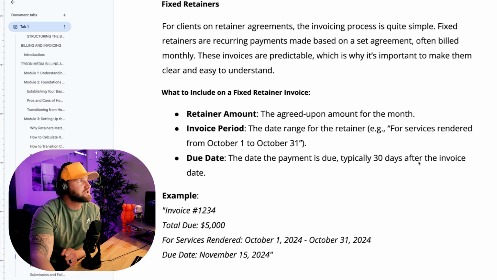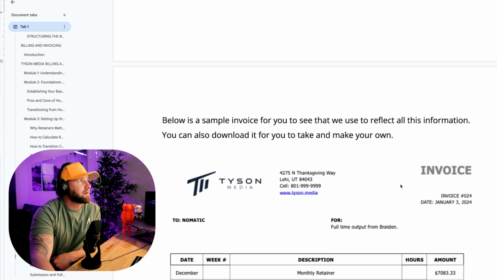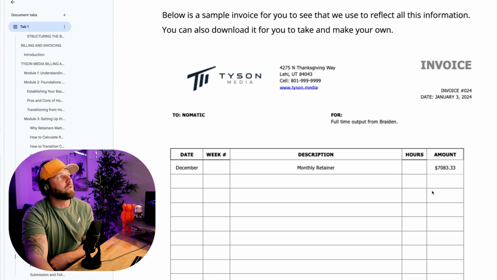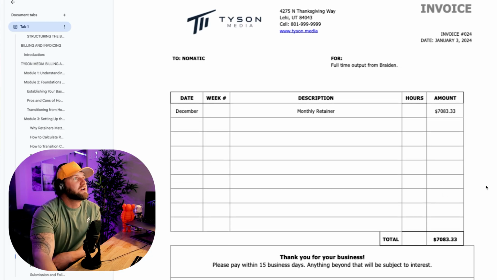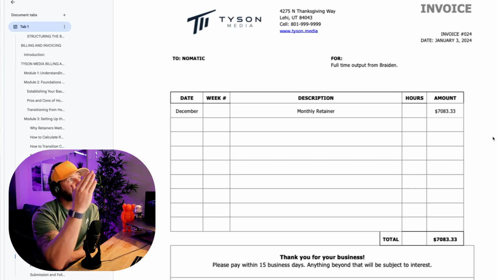You're going to have the date range. You're going to have when the payment is due. So here's an example of what that looks like. But then I'm going to show you an example of what we do and how we actually make that look. So very simple. I've used this look for a lot of years. And also one thing to note is there are softwares now, right? Like QuickBooks. I use QuickBooks, but we also use PDFs.